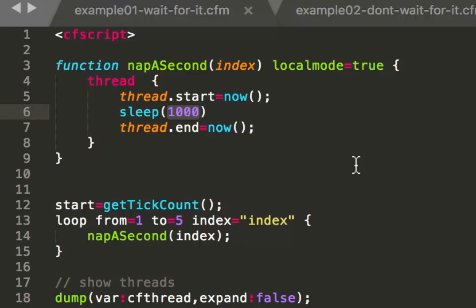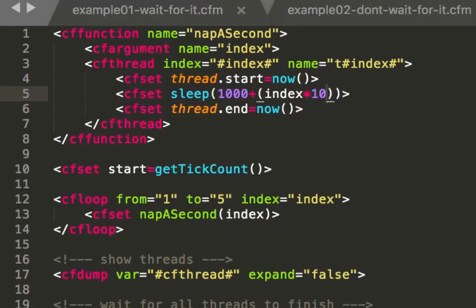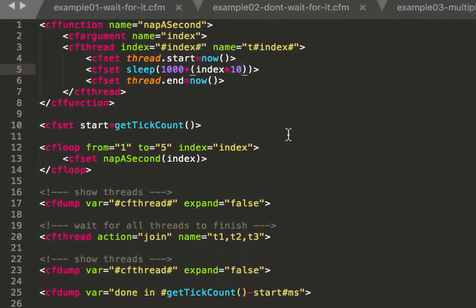So if you want to call a lot of URLs, for example, to check if they're available, you don't have to do that one after the other. You can call all of them at the same time. So far I showed all examples in script because the script is easier to read in my opinion, but maybe you prefer tags. So this is the same example with tags.